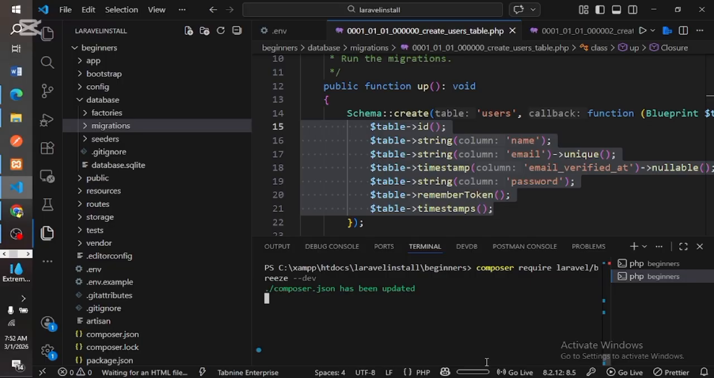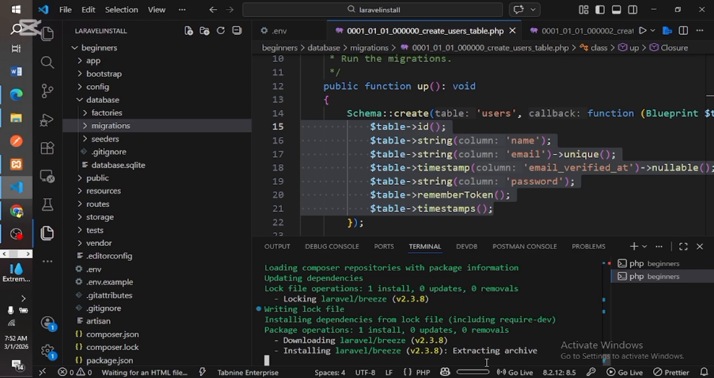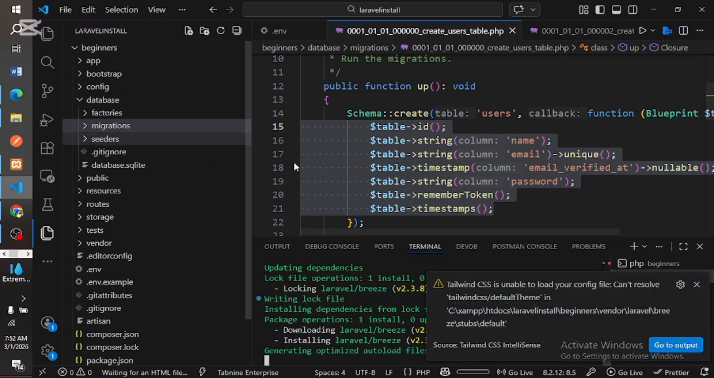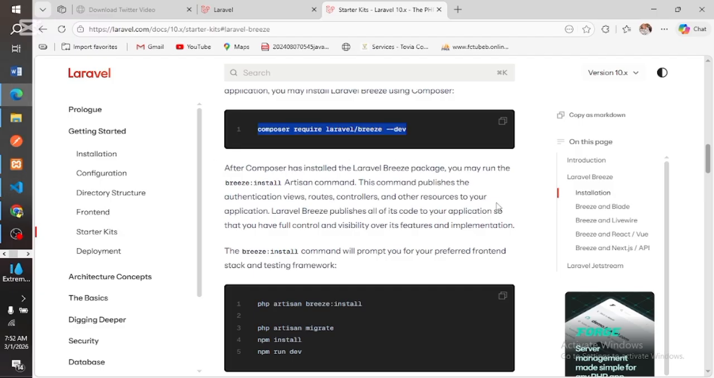We are using Composer to install Breeze. So that is what you are seeing. It is installing the package right now, so we just have to wait for it to install. I'll go back to my Laravel docs under the Breeze section.